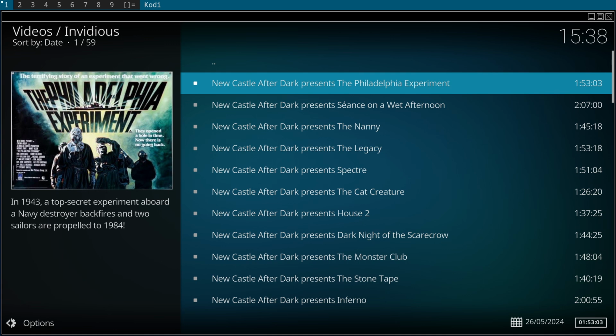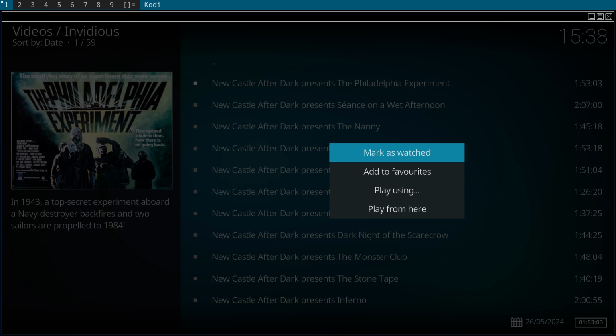And the issue with an external player is it will just keep opening the video. So if you quit one video, it will open the next one, and that can be a bit annoying because it's going to pop up loads of videos. So I just wanted to show you the option there.